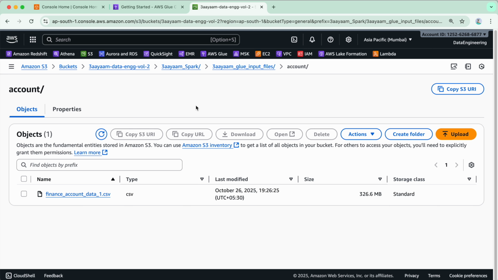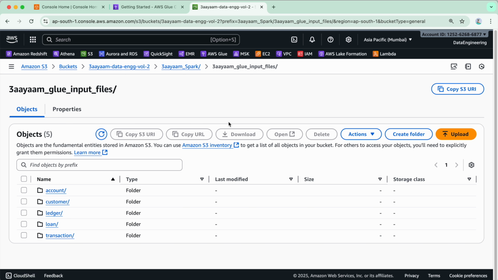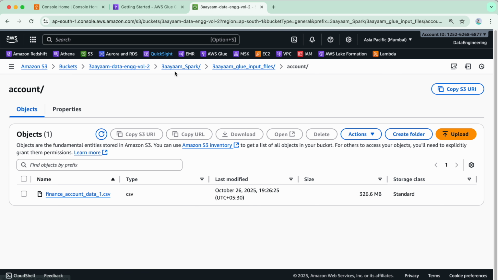I have not loaded all the files from the finance dataset. I have loaded only one file. Of course, you can have multiple files here. In this case, it contains only finance account data 1, but if you want, you can upload finance account data 2, 3, or as many files as you want.